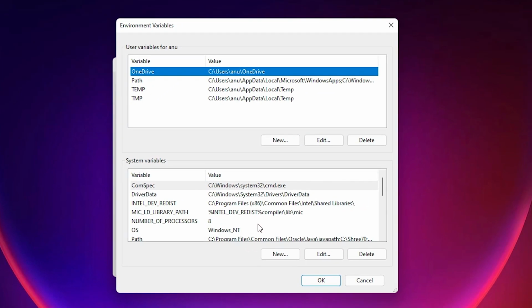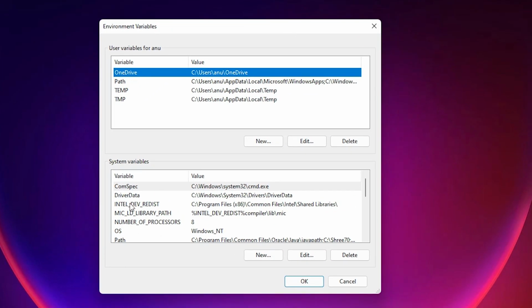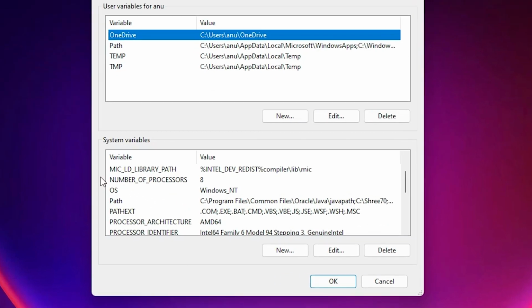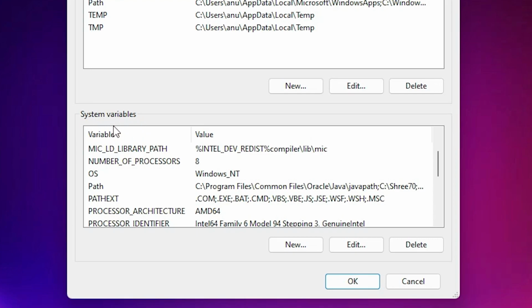Now here are our environment variables. We can set our path as user variables, or we can also set it as system variables. System variables apply to all users, and if you want to apply it to the current user only, go with user variables. I go with all users, so I go to System variables.